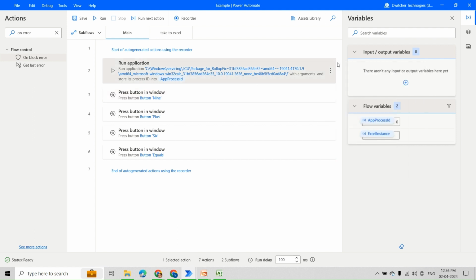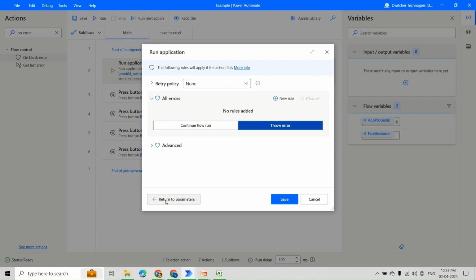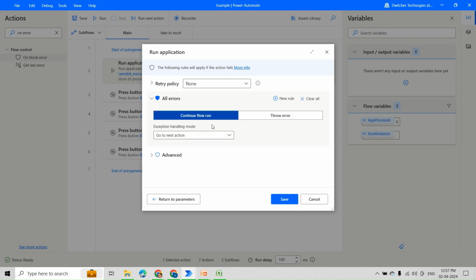We can go in this application and edit it, and from there we can go in this option which is on error. Let me click on it. There are so many options which we can select, like we can continue flow run, there'll be no error, and we can continue with the flow run. We can go to the next action, or we can repeat the action, and we can go to the label, or we can repeat. Like it will continuously be repeating. I think that's not going to be a good option. So we can select go to the next section, and that way we can run it.